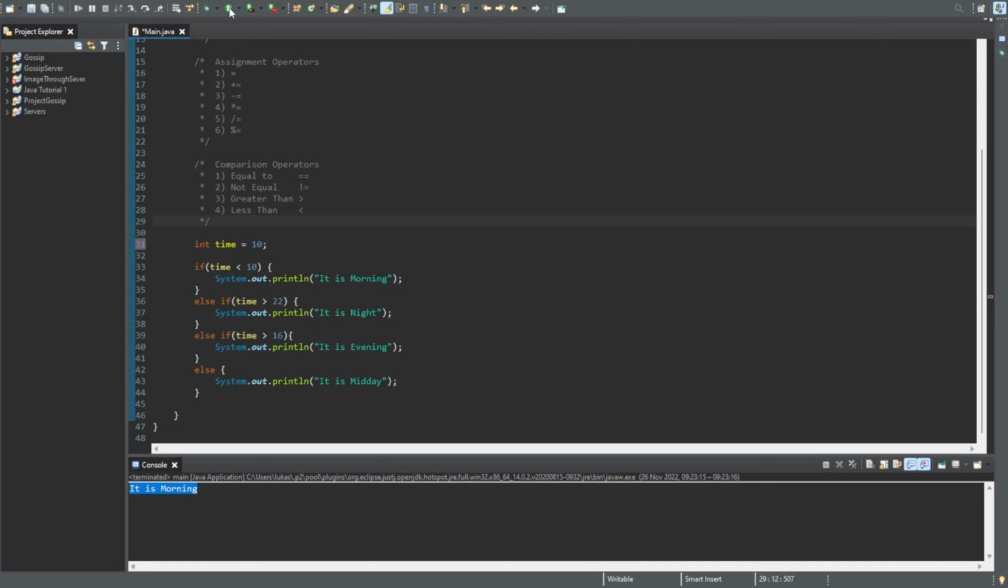10. When we print this out, you can see we get it is midday, because what we're saying here is, even though this is 10, we're checking if time is less than 10. So time is 10, so it's not less than 10. Time is not less than 10 because it's equal to 10. So this is actually still false.